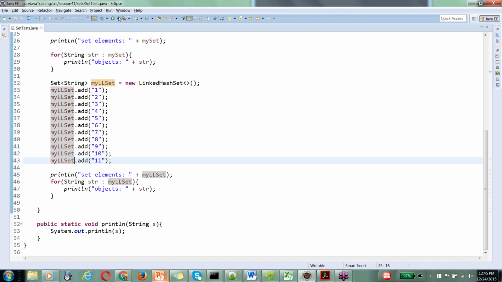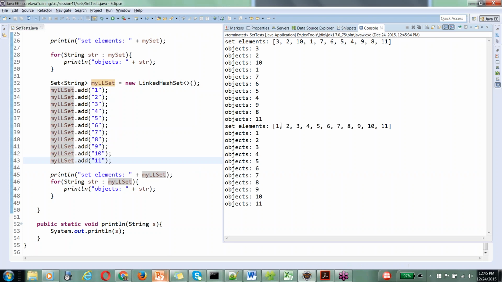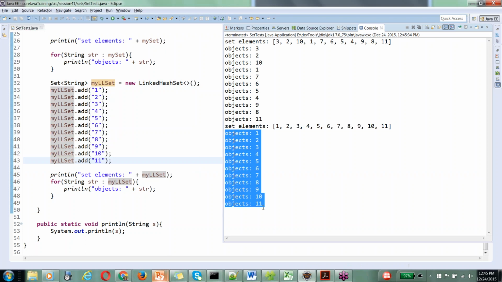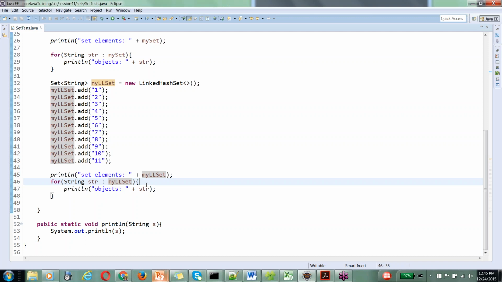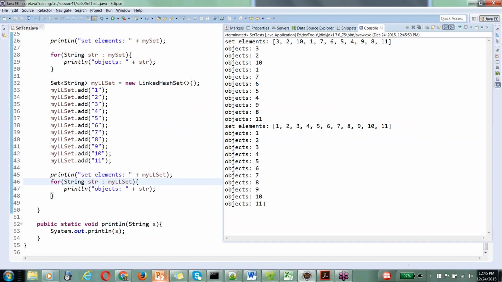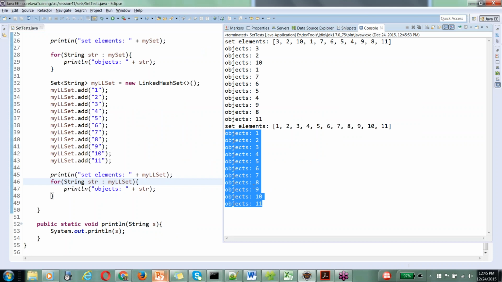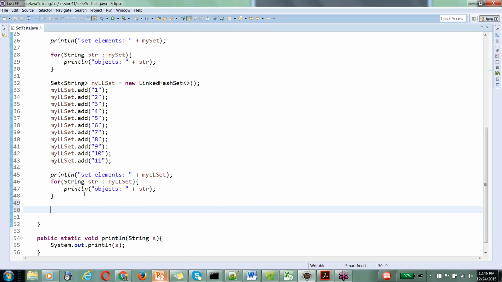Okay, so let us try to print this. Now it is printing in the order in which we have inserted these records. Even with this, it means the insertion order, because it is kind of a linked list. That is why we were able to iterate over this particular set in the order in which we have inserted those objects. That is your linked hash set.